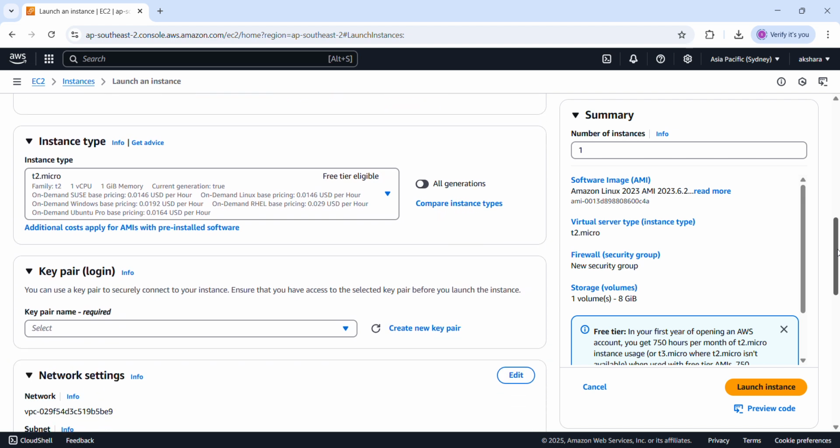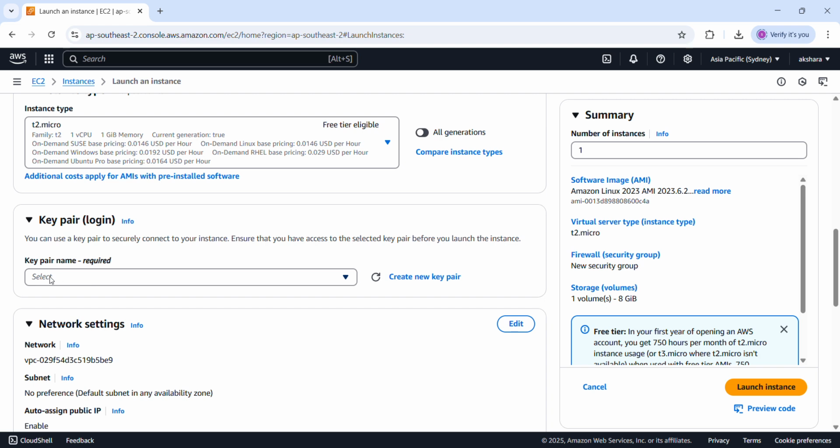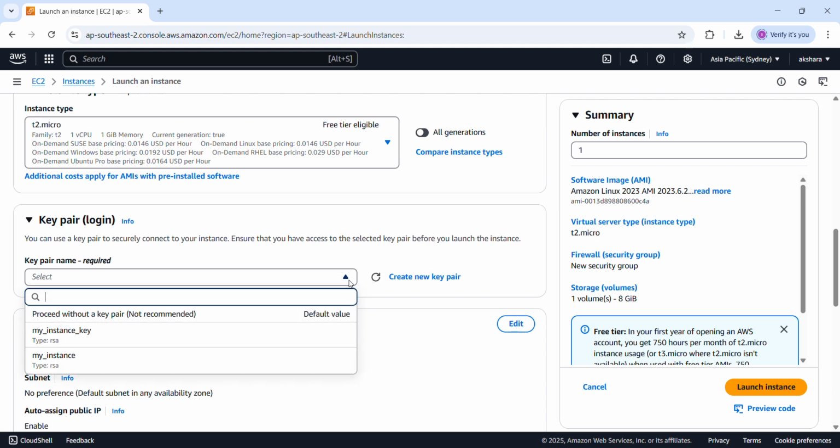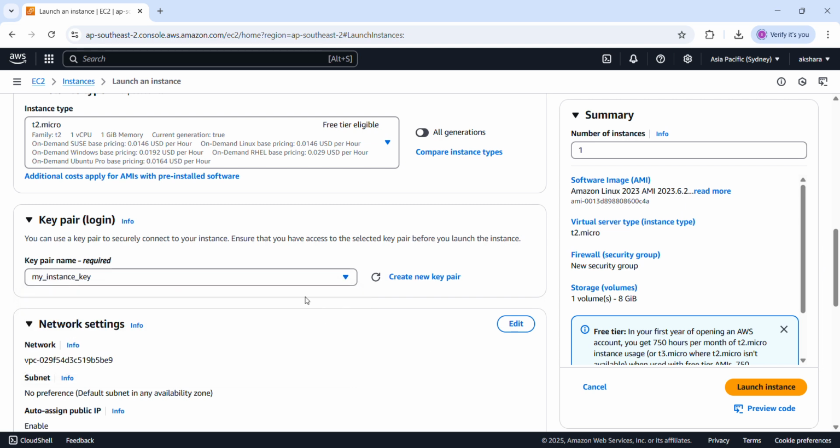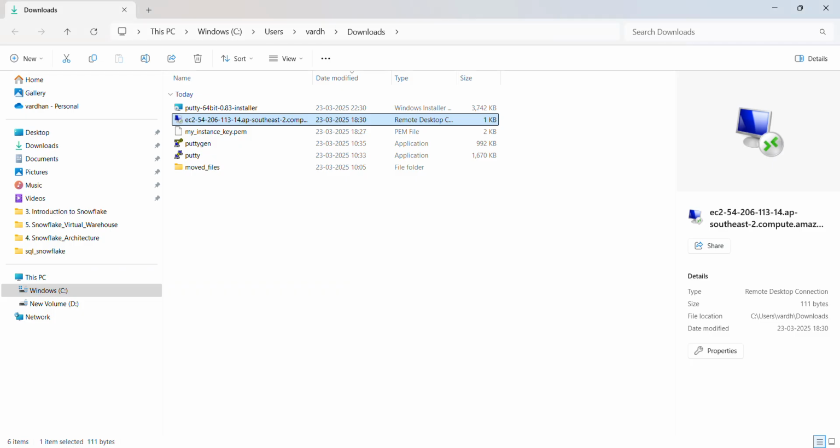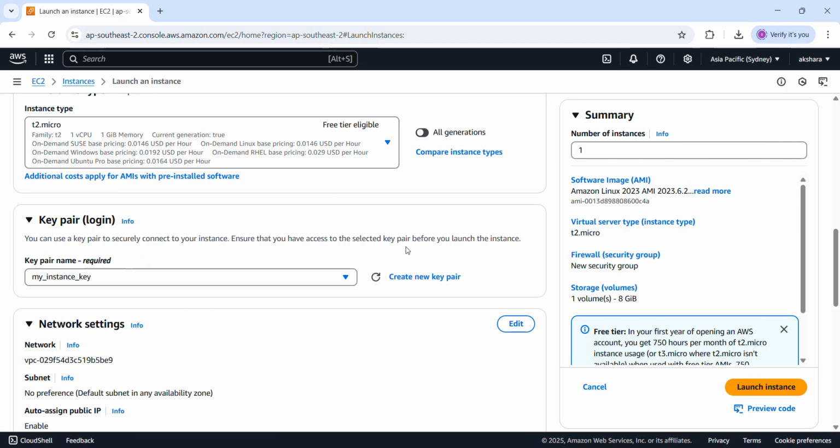Here, you can see it is asking for a key pair name. If you observe, we already created this one, my instance key. If you want, you can create a new one also. This is already available, my instance key. For the Windows instance we created, the same key can be used. If you want, you can create a separate key for the Linux machine.